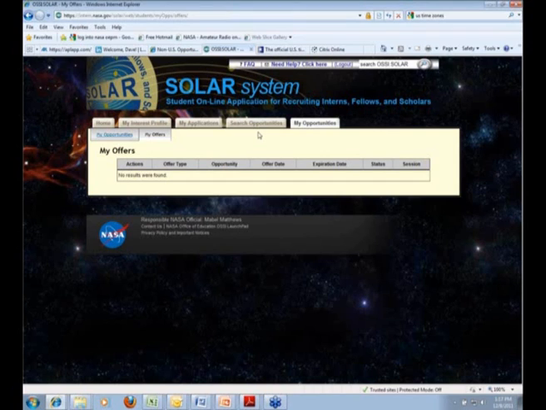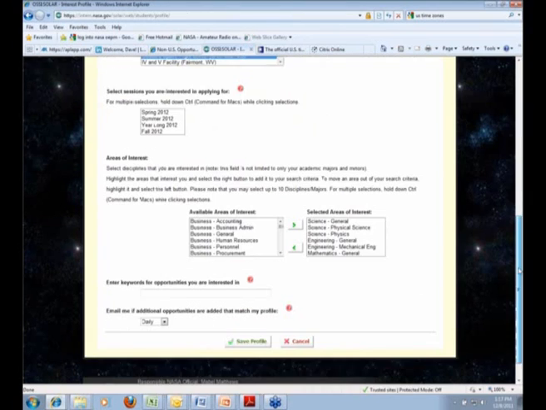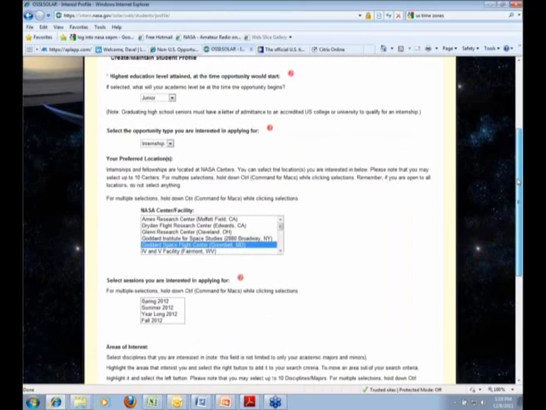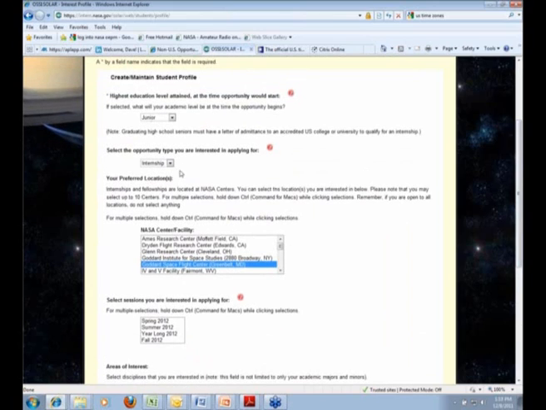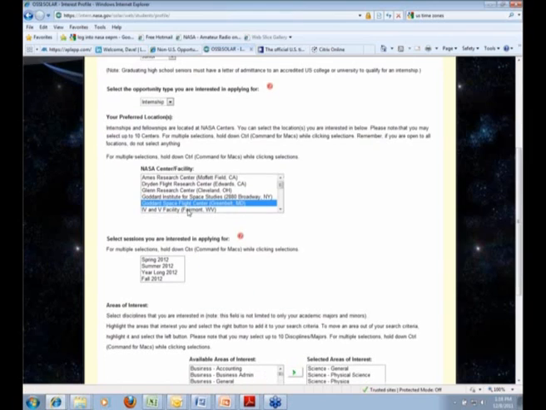Okay, well, I want to just show you real quick the student profile. This is where basically some of the search criteria defaults from. What grade level are you? Are you interested in a fellowship or an internship? Are you interested in a particular center? And notice when I did my first search, it came up by default with Goddard. It's because my profile is set up for Goddard. And you can, in your profile, set for summer 2012 if you're interested in the summer 2012.